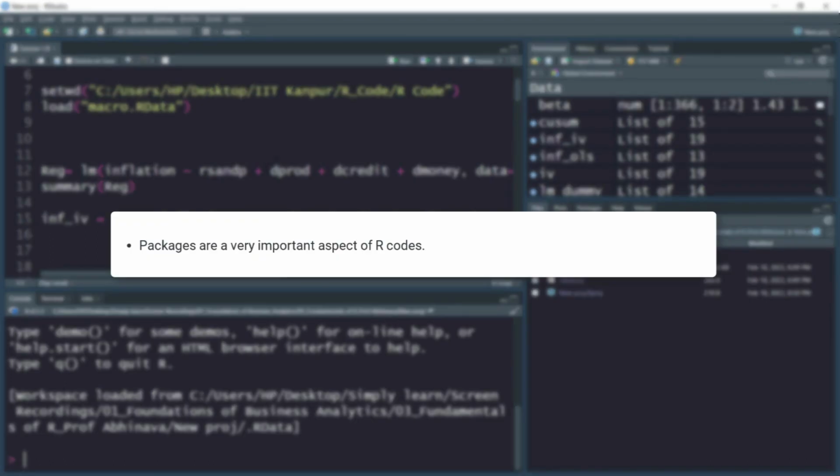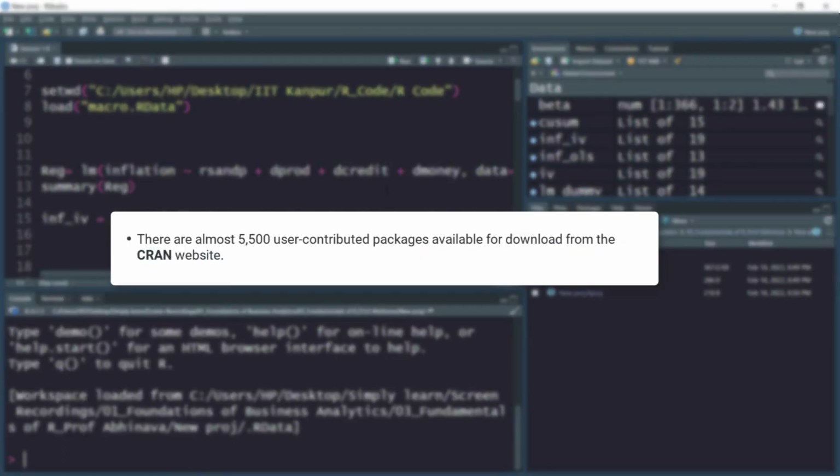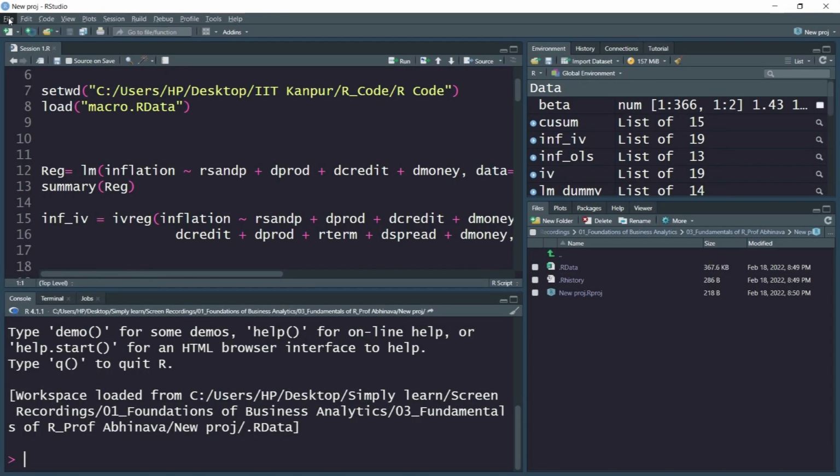Packages are also a very important aspect of R codes. R comes with a lot of extensive capabilities that are right out of the box. Some of the most exciting features are available as optional modules that we can download and install. There are more than 5,500 user-contributed modules called packages that we can download from the CRAN website that we saw earlier. We'll use many of these optional packages in this session.